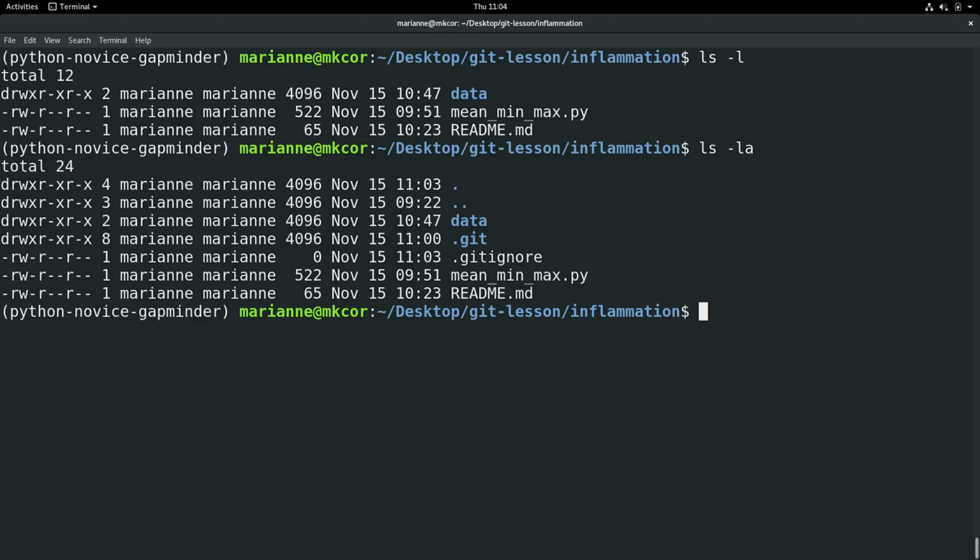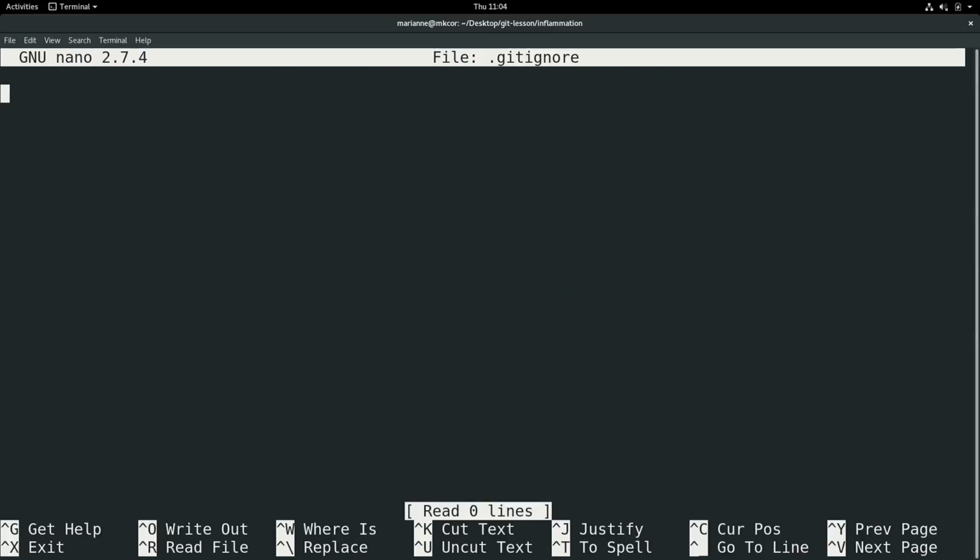So now in the .gitignore file, I'm going to edit. So please write the same thing. .gitignore. We want to ignore, do not track data. And maybe I'll just even specify this.